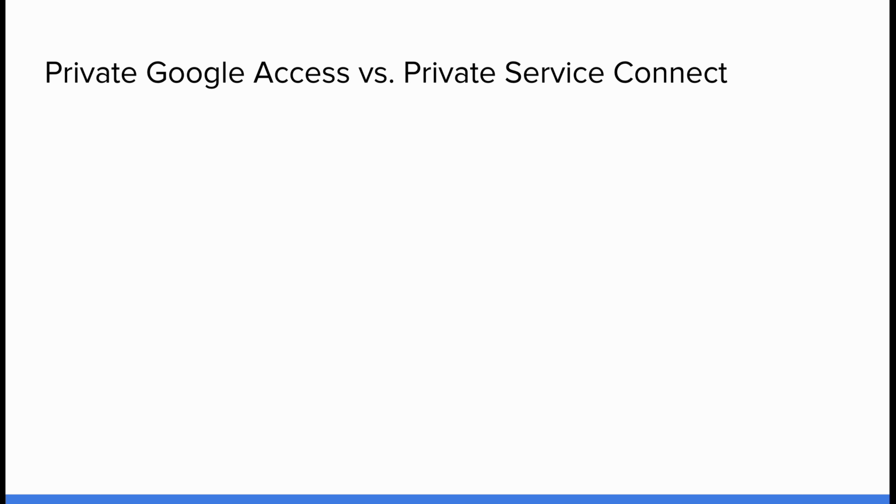So you might be wondering, okay, we just heard about Private Google Access. We just heard about Private Service Connect. They have something in common around enabling you to connect with Google services or APIs without public IPs. What's the difference between them? Yes, they enhance network security. Yes, they connect connectivity within GCP, but they have distinct purposes.